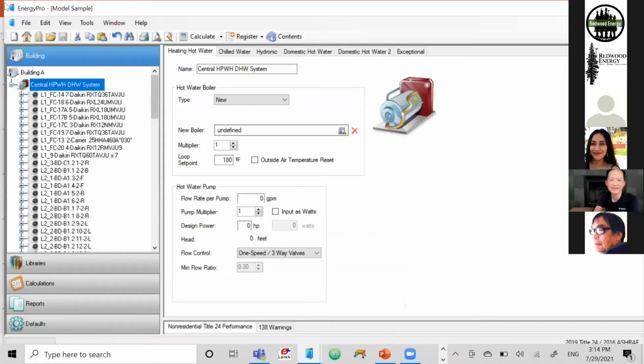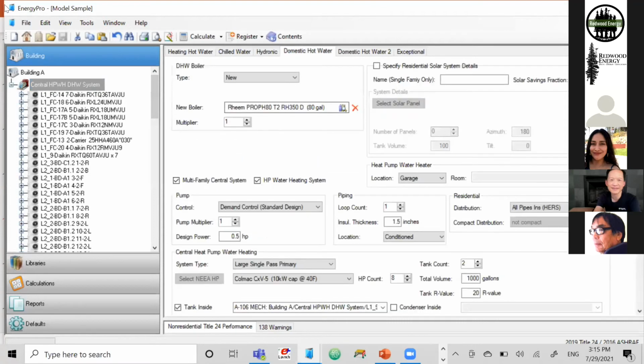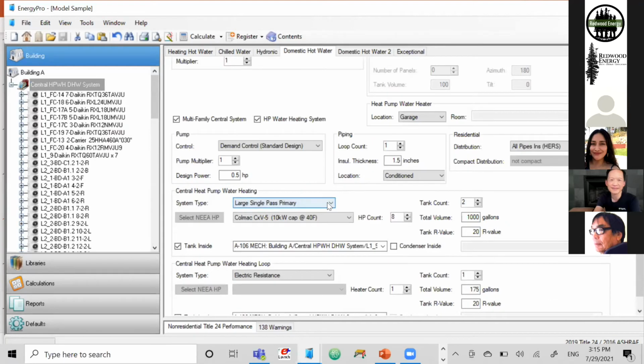Okay, so here is EnergyPro 8.2.2.0. If you've never seen EnergyPro, this is the software. Under the building, you create your central water heater, and then under the domestic hot water tab, click on this tab, and then you have this whole section here. Prior to this version, it only used to be this above, and you would model your system here. Now you have this multi-family central system, heat pump water heating system, and so on.